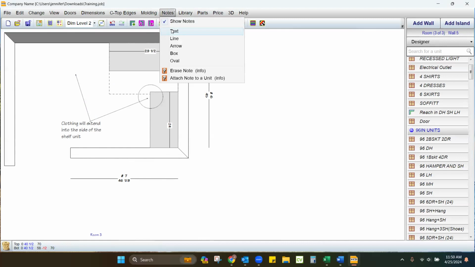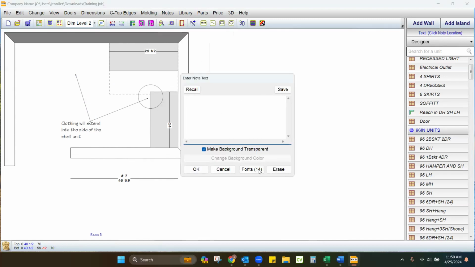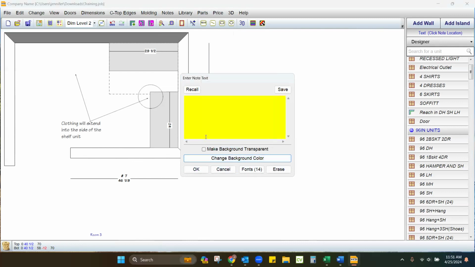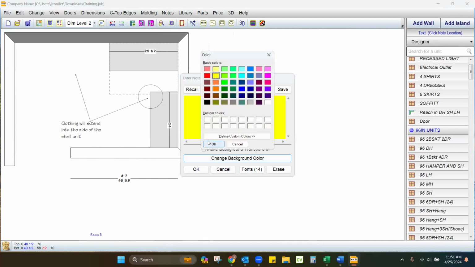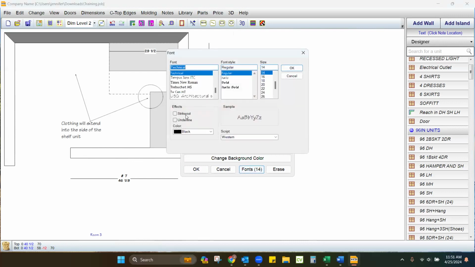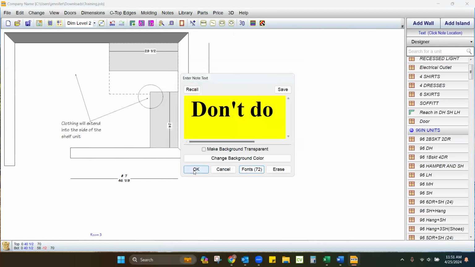You have your text note. You can make your background transparent. You can change your background. Maybe I want to be pretty clear, don't do this. I can change my font. I can do an underline, a strike through, bold. Maybe I want it 72 inches.